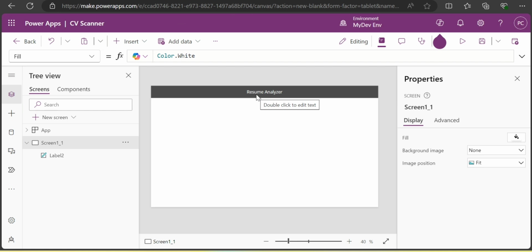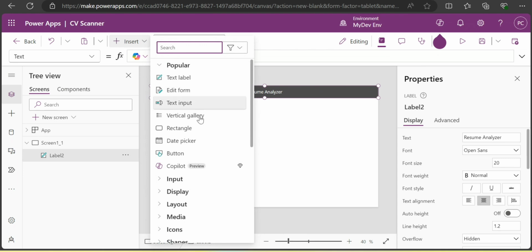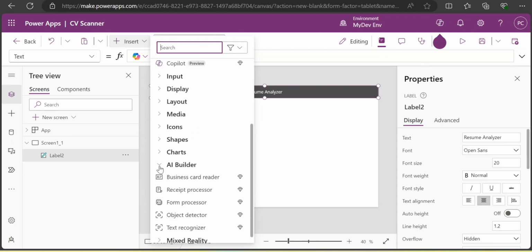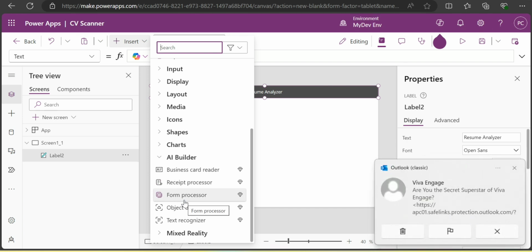Now it's time to utilize my model in this app. How can I do that? I will click on Insert and scroll down. Here you will find the AI Builder option. Under AI Builder, you can see all these categories available with your licensing. For our document processing, the document we wish to process is the resume, right? So I will go with Form Processor here.